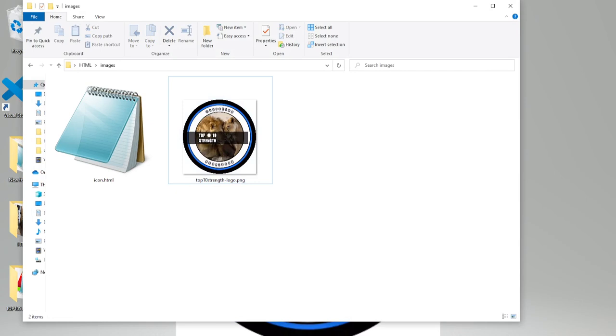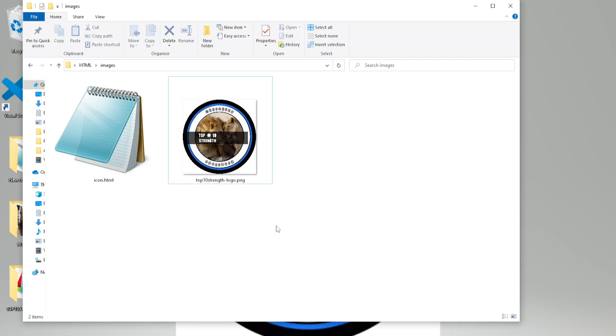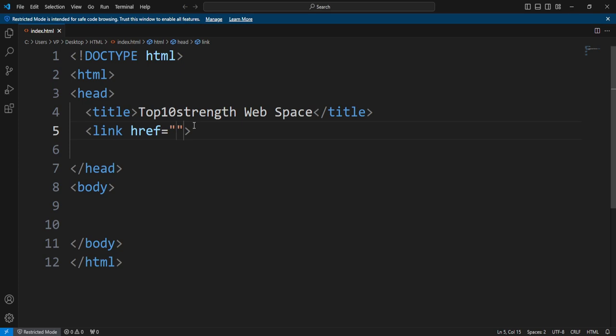So I want to make sure that this picture here shows beside this top 10 strength here by the top of this tab. So that's what I want to do. So let me save this. Let me use top 10 logo.png so you can see how it works.